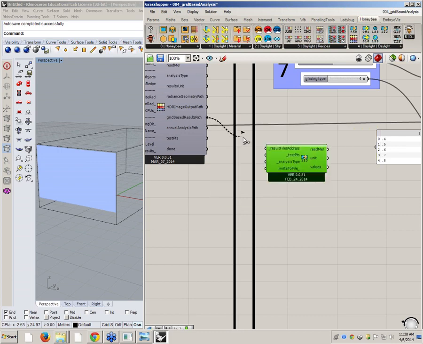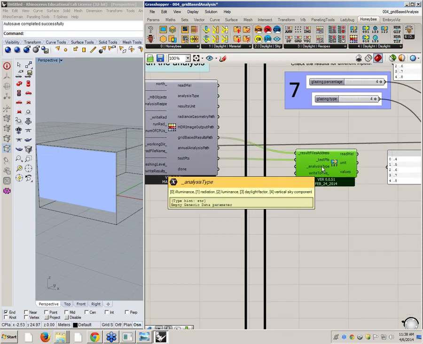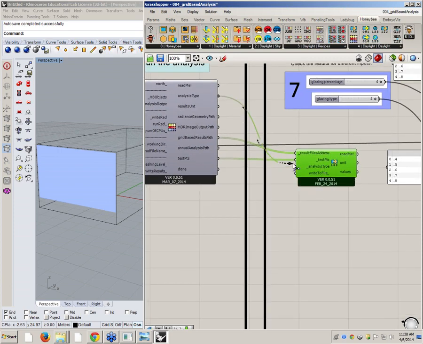So you connect the grid-based result to this RAD results. Then it asks you for the test points. The test points are the other output here. You connect the test point. Then it asks you for the analysis type, and you connect the analysis type.